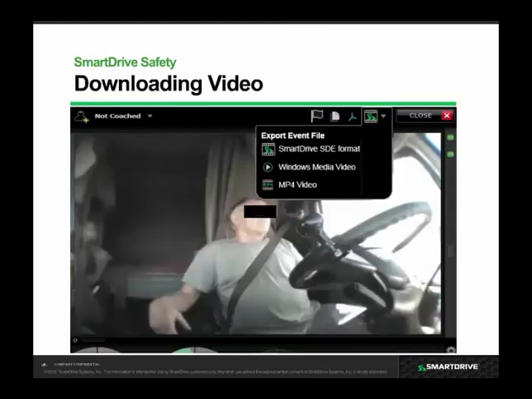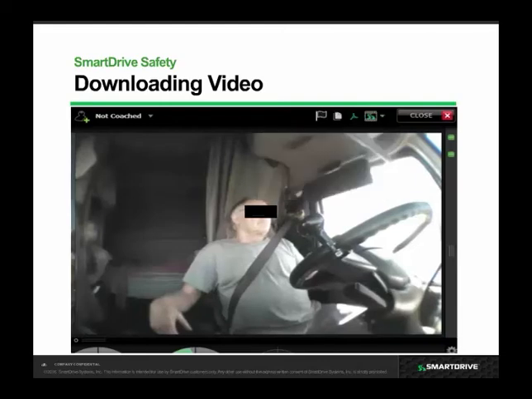Once your Customer Success Manager has been notified you have been granted permission to download videos, a new symbol will become visible in the top right of your screen. Click on this symbol and a menu of 3 event file options appears. 1. SmartDrive SDE format. 2. Windows Media Video. And 3. MP4 video. To export a video, click on one of these symbols.